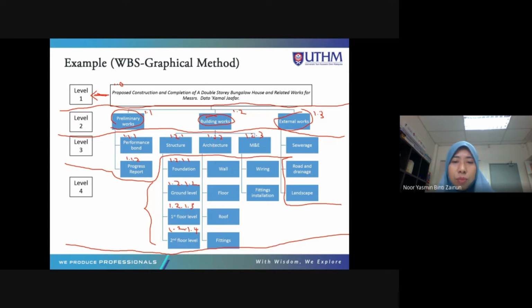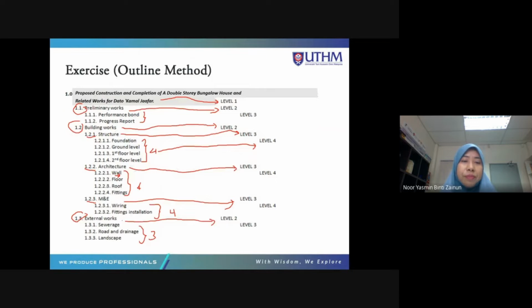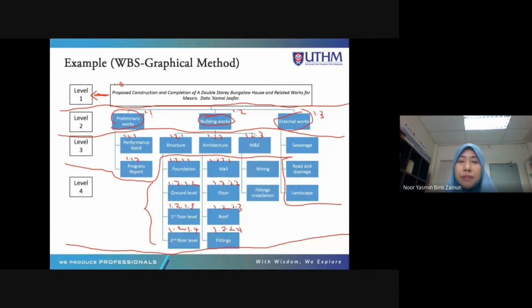So here 1.2.2 is architecture. So under architecture we have 1.2.2.1. So here is 1.2.2.2. Here roof 1.2.2.3. Okay, and fitting 1.2.2.4. Okay, that's why we arrange it here. Susun balik. This is outline method. And this is graphical method.